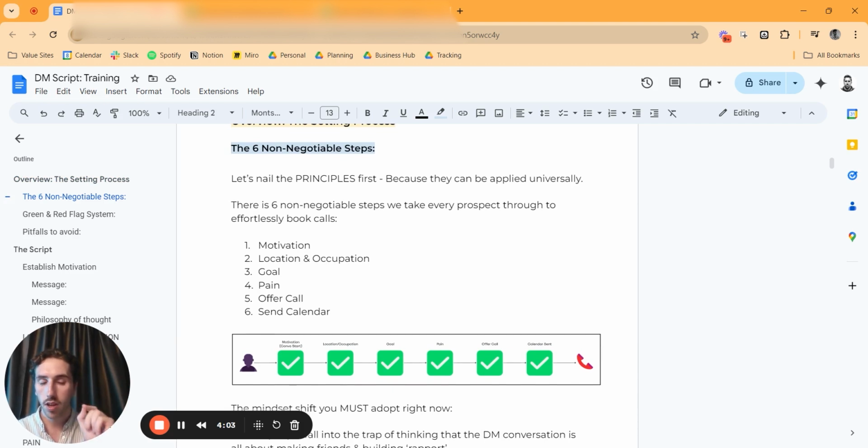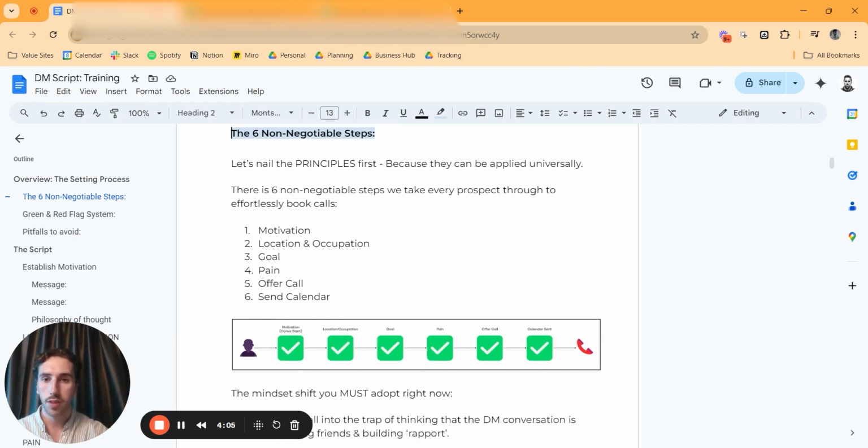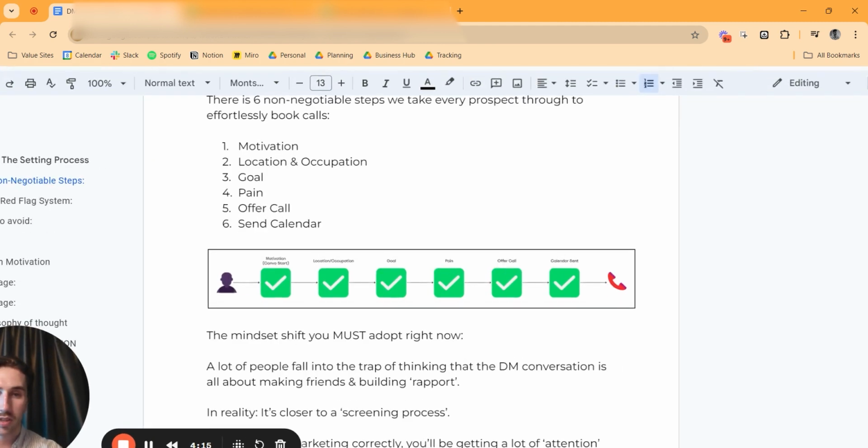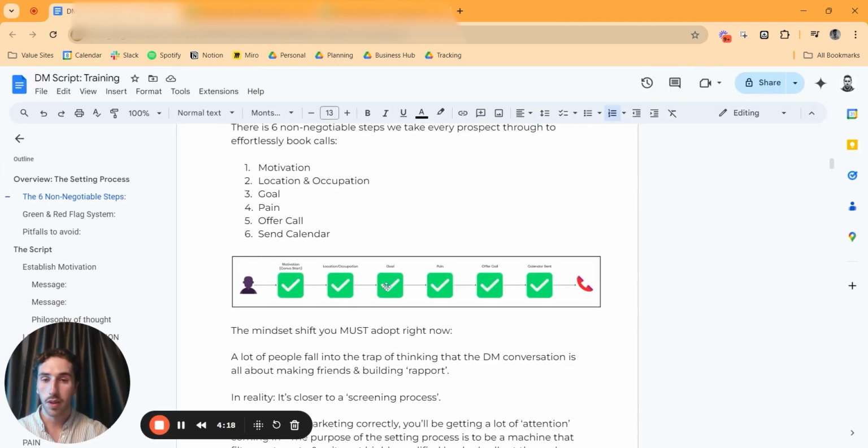So there's 6 non-negotiable steps we take every prospect through. 1 is motivation, 2 is location and occupation, 3 is goal, 4 is pain, and then 5 and 6, we offer the call, send calendar. And this is just a little internal diagram that we give when we're training our setters, okay? And these will all make a lot more sense as we go through this.